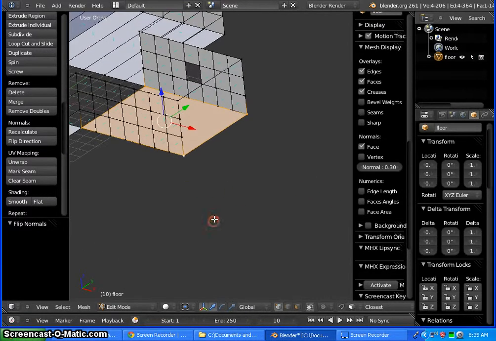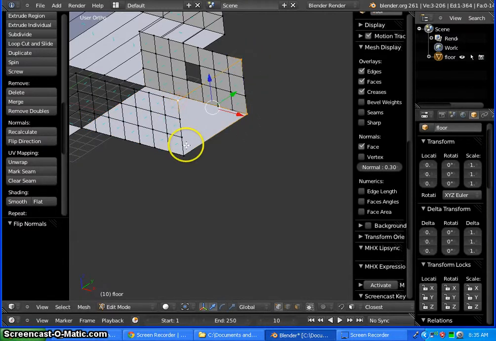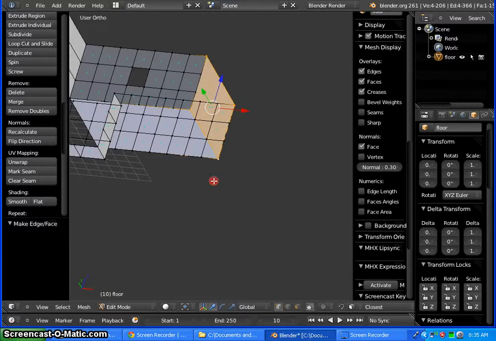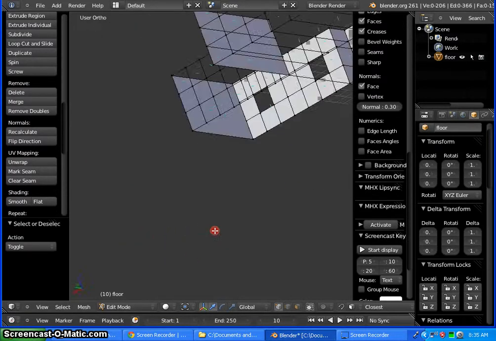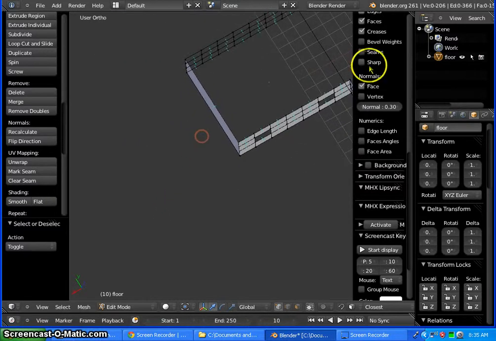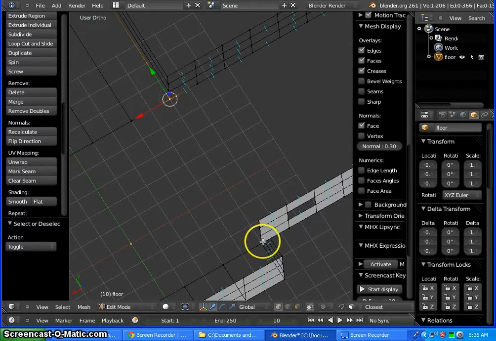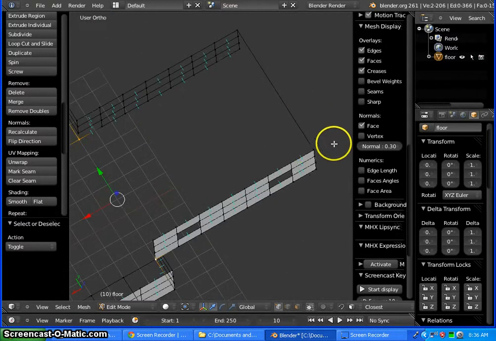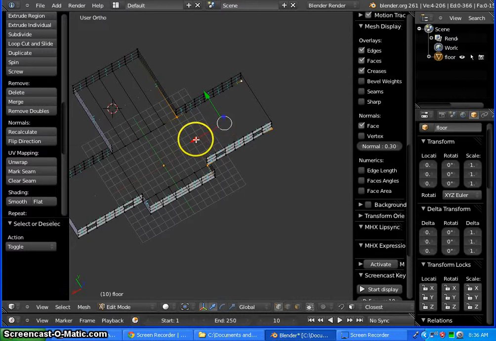Okay? And we want to select the sides and do the same thing with that. Click F and it's facing the right way for me, so that's perfect. Click A to deselect everything and do the same thing on the other side. That vertice, this vertice, this vertice, and this vertice. Okie dokie.